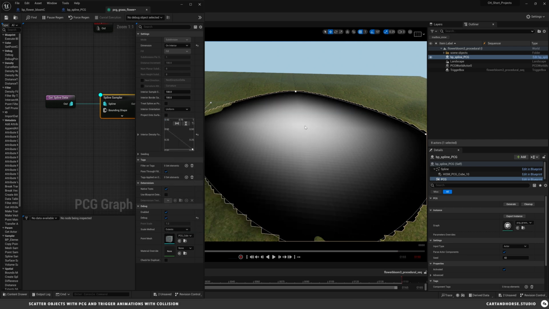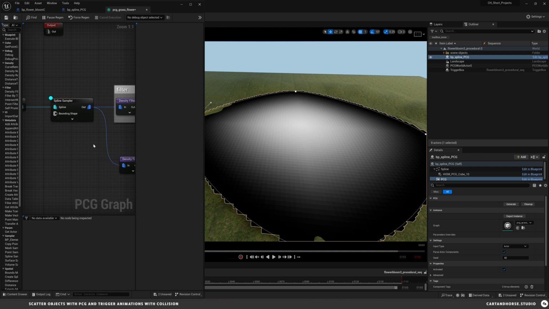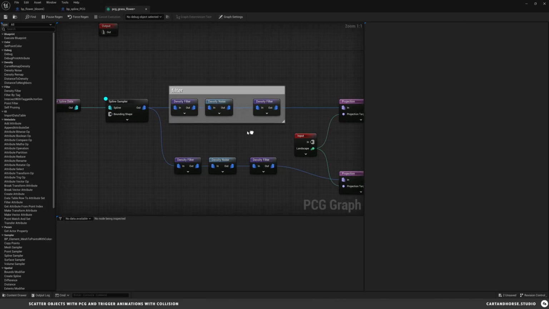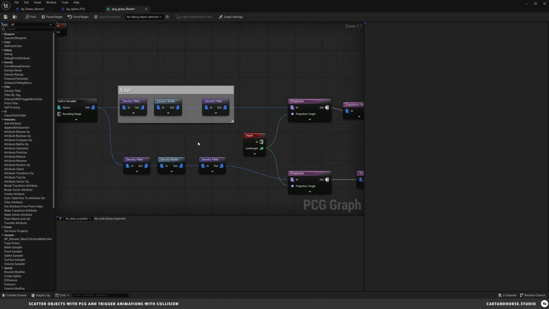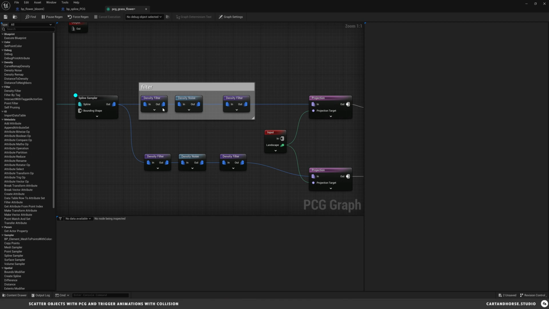That's going to give me white in the center and black on the outside, and it's just assigning values to these that we can use to filter out as we go. And that's it for that node. Next, I'm going to walk through this filter section that I have. I have 2 of these. I'll show you in a bit why they're different, but I basically just duplicated this first line down to here and just changed a couple things.